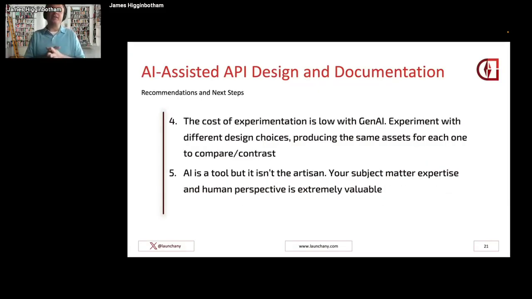The cost of experimentation is low with Gen AI, so experiment with different design choices. You could actually come up with 3 or 4 different design options and see which one works best. That was something that was very expensive to do previously, and it's much cheaper to do now. But all in all, just take this away. AI is the tool and it's not the artisan. You are the artisan, you're the subject matter expert.